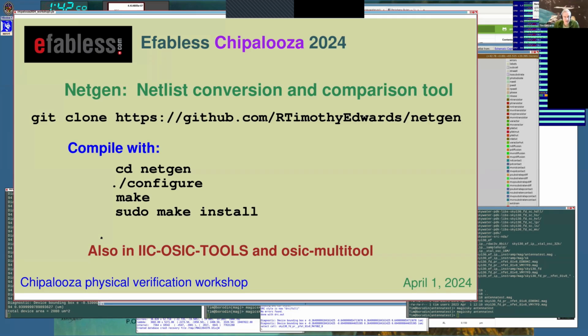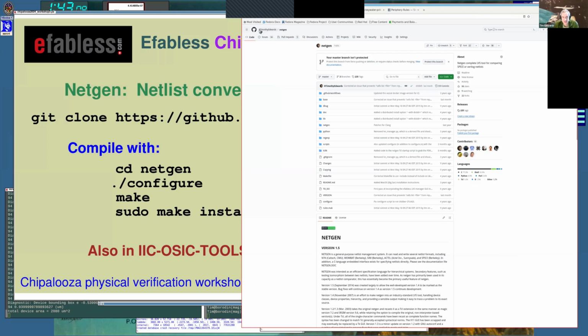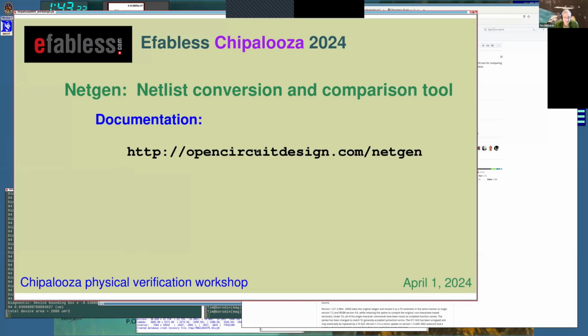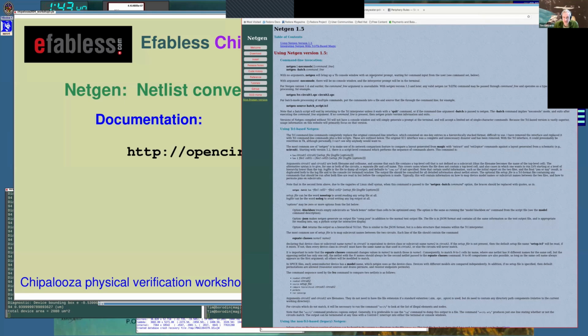So if you want to get Netgen as a standalone application, clone it from my repository on GitHub, under GitHub, RTimothyEdwards/netgen. It's got a fairly standard Linux-type compile with ./configure, make, and sudo make install. But if you are using the Docker solution with IIC-OSIC tools, it's already there, cloned and compiled in the same way. Documentation can be found on my website, opencircuitdesign.com. Go to opencircuitdesign.com and go to Netgen. And there's not a whole lot there.